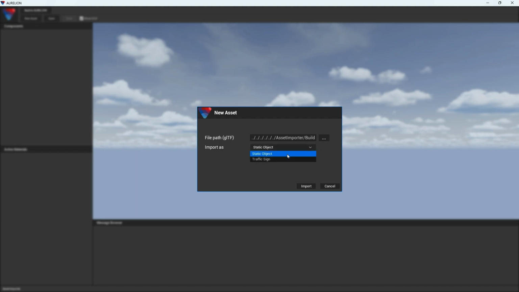Now there are several templates that we can use for the importing process. A static object is the default, and it means that basically only the GLTF will be loaded and nothing else. But for traffic sign, there are poles already in the template prepared. That way, the GLTF you import does not need to have its own poles. But we will come to that later. Let's for now go with static object and just import it.